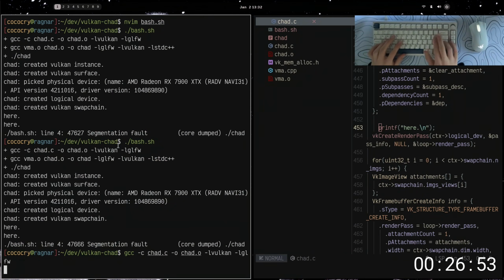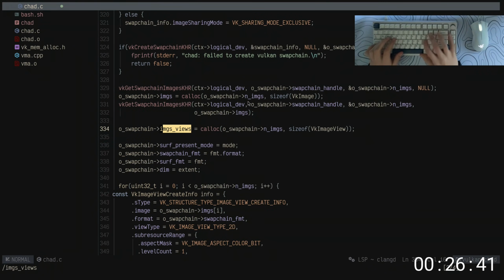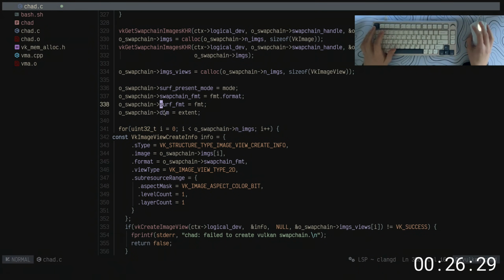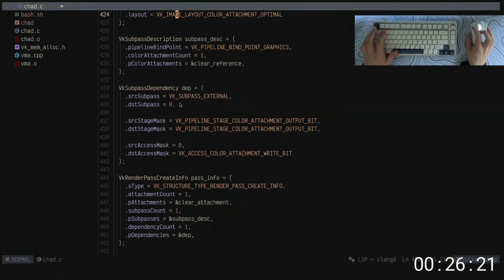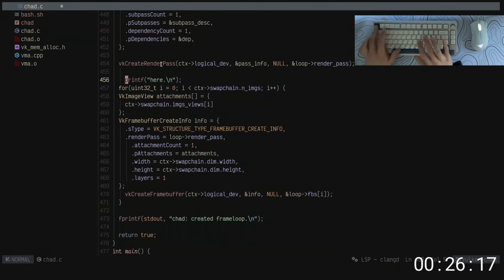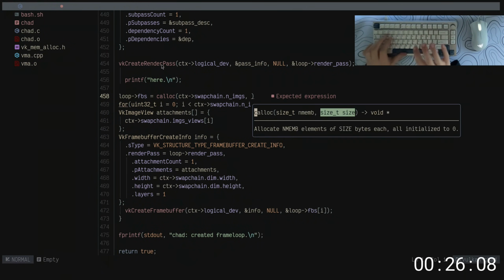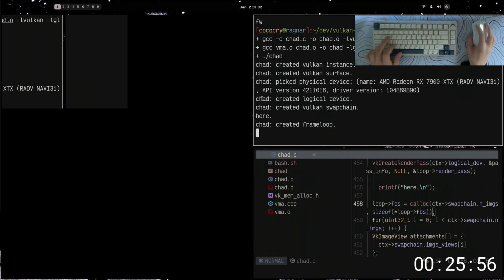Create render pass. Here. Attachments, swap chain image views. Maybe we didn't allocate image views? We did. Size of VK image view. Okay. FBs. We definitely need to allocate FBs. Loop FBs equal to calloc, context.swapchain.nimages, size of loop FBs. Okay. Nice, created frame loop.